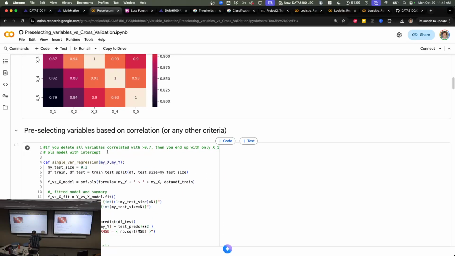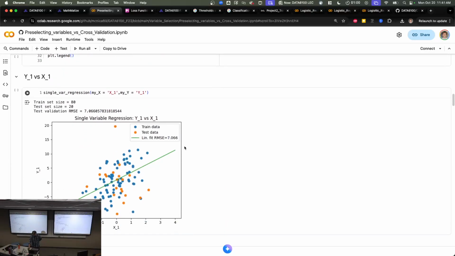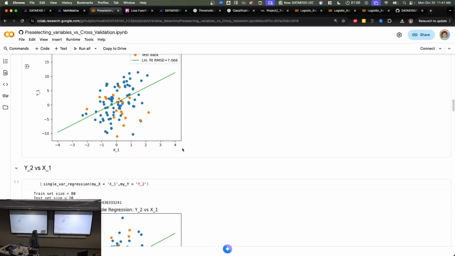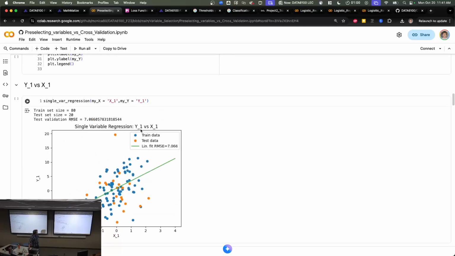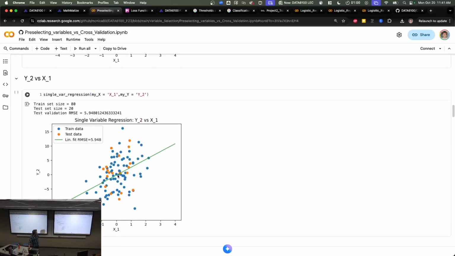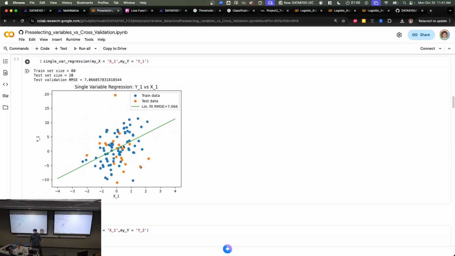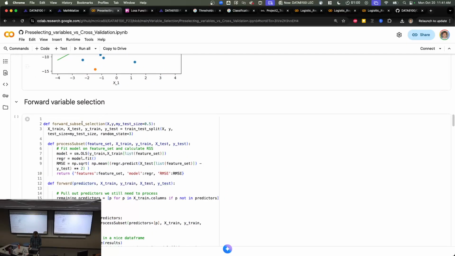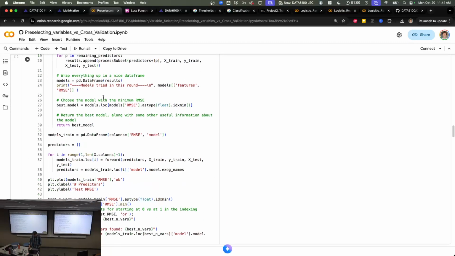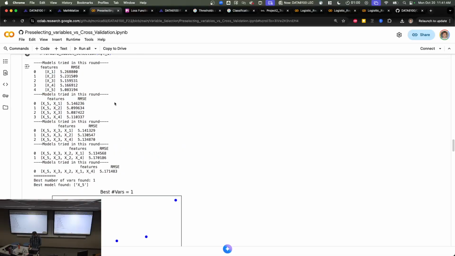So if you are pre-selecting some, I have these two variables. Here's y1 versus x1, and it's a nice line. I got some training data and test data, and it looks like that. The y2 looks the same. If you look at one variable at a time, the y1s and the y2s are indistinguishable. Where they do look completely different is with forward variable selection, which is a nice algorithm we talked about in the class. And this is exactly the code we had before.